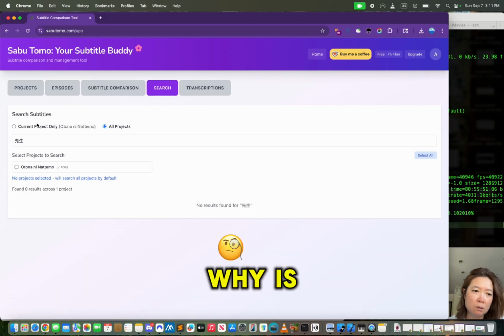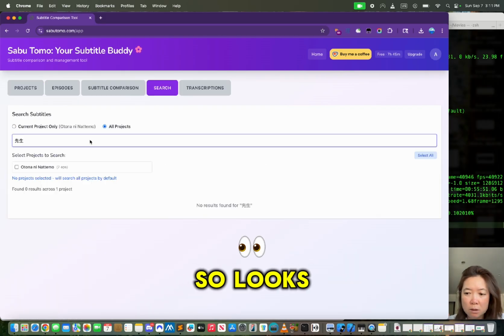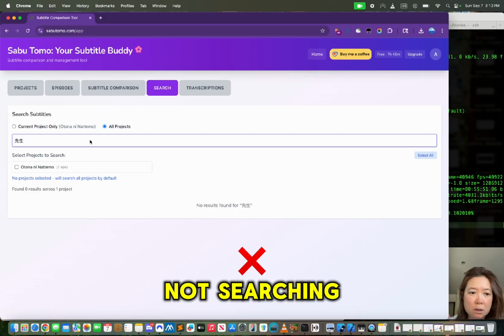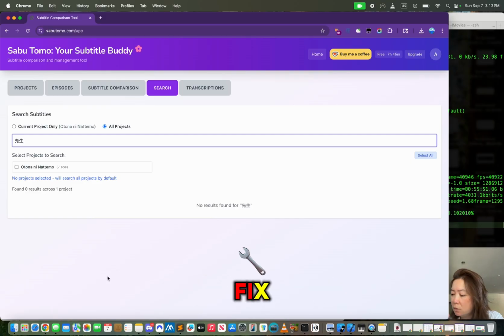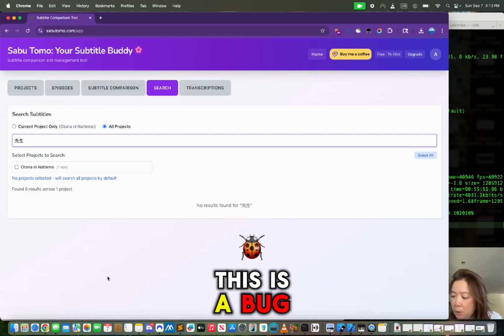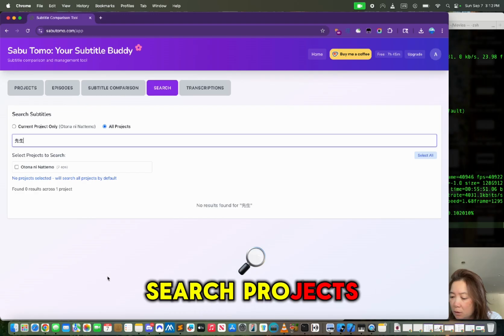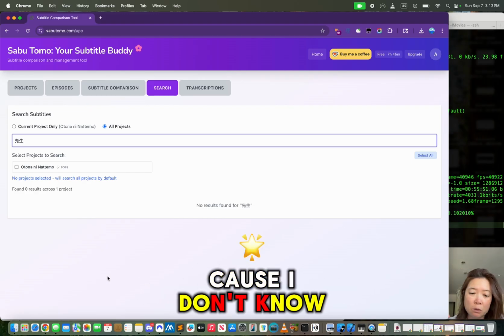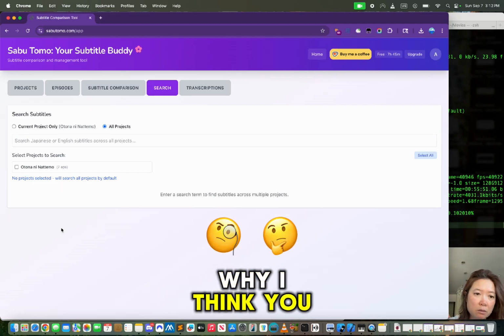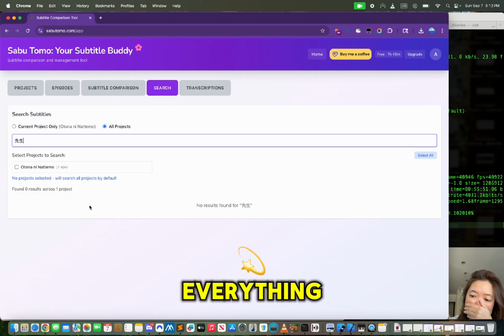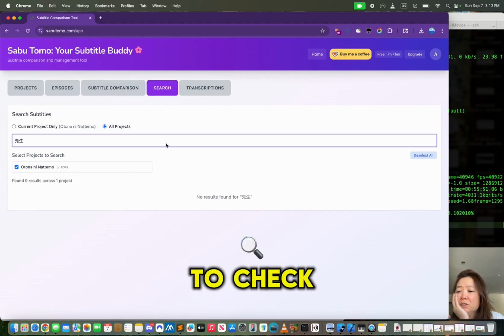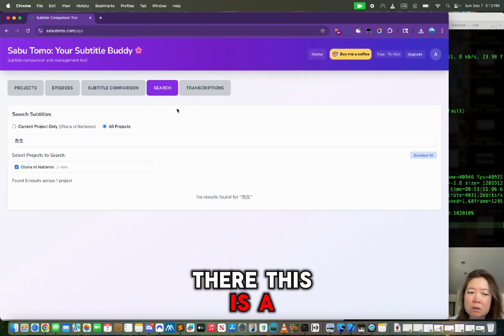Maybe. Why is it not? It looks like it's not searching. So I have to fix that. Oh my god, this is a bug. Search projects. I don't know why. I think you have to clear it first. And it's not searching everything. Yeah, I guess I have to check this later. This is a work in progress.